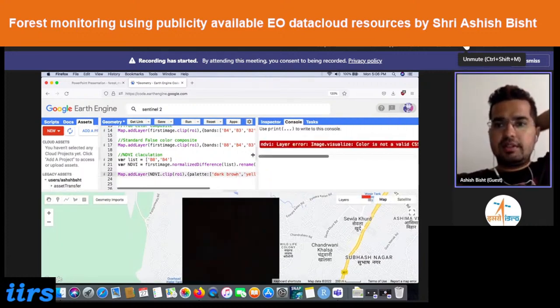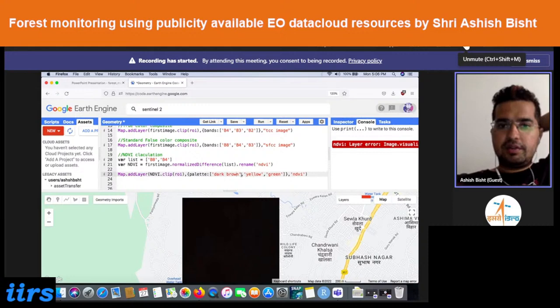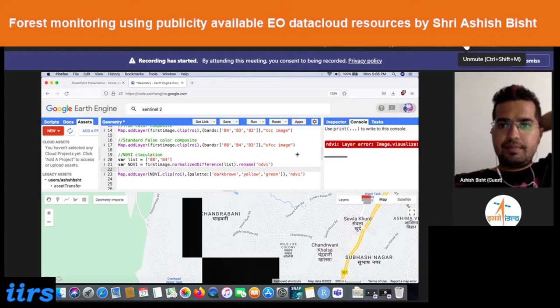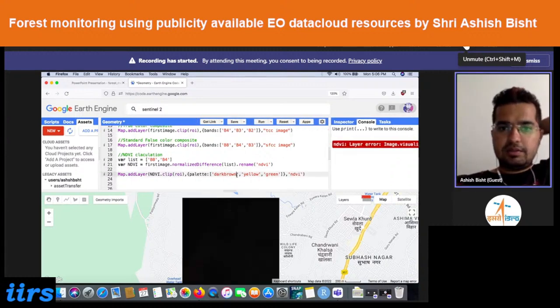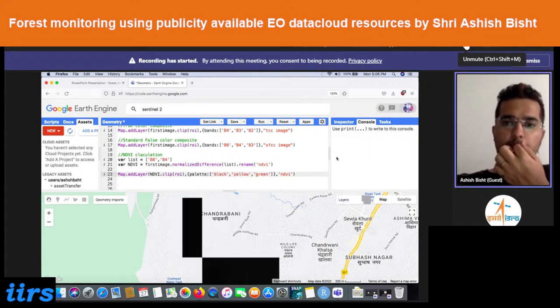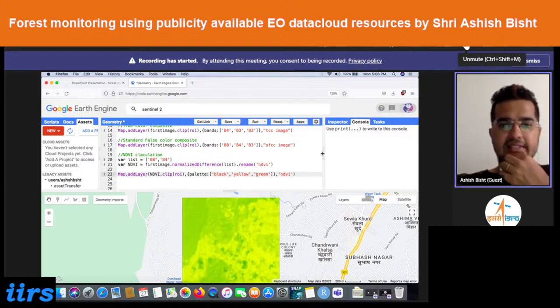Image visualization error is there. Color is not a valid CSS 3.0 color. Okay, so there is some error with the kind of color you have given. So you don't give dark brown, you give maybe this. Let's try this. Yeah, again, color is not valid, so I'll just give black, black, yellow, green. Yeah, now it's fine.